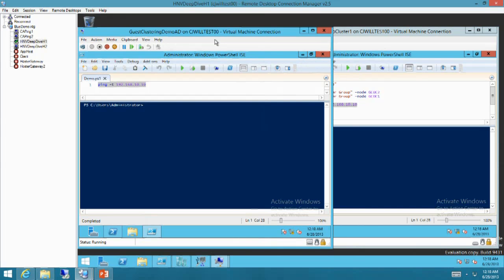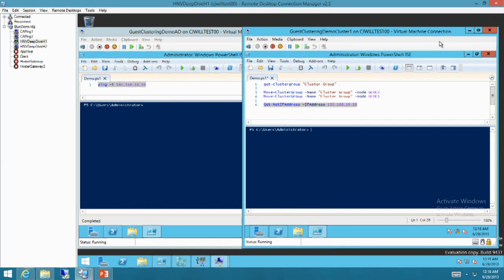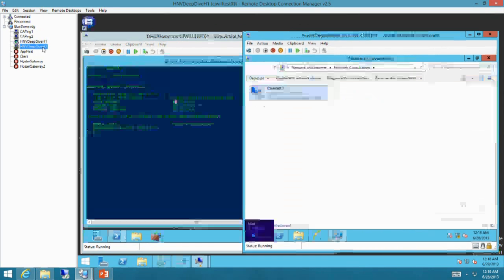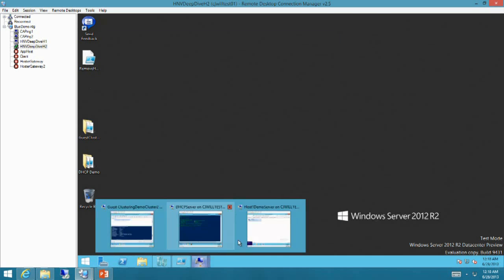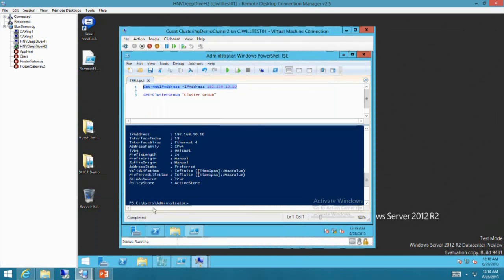So move on to a second server. In this case, we have a two-node cluster. One node is on this machine, and the other is here. Okay, let me minimize this and bring up the second node in the cluster.